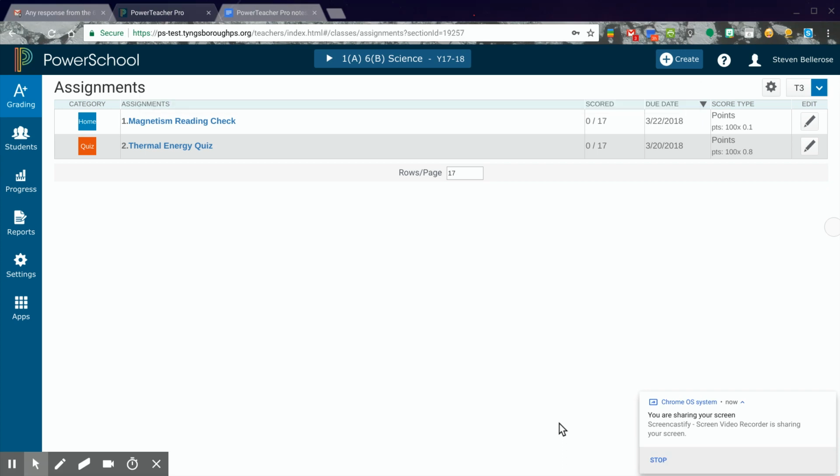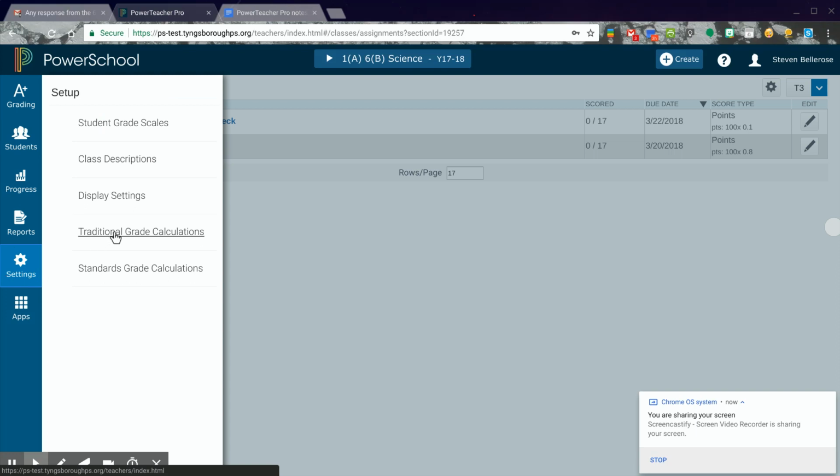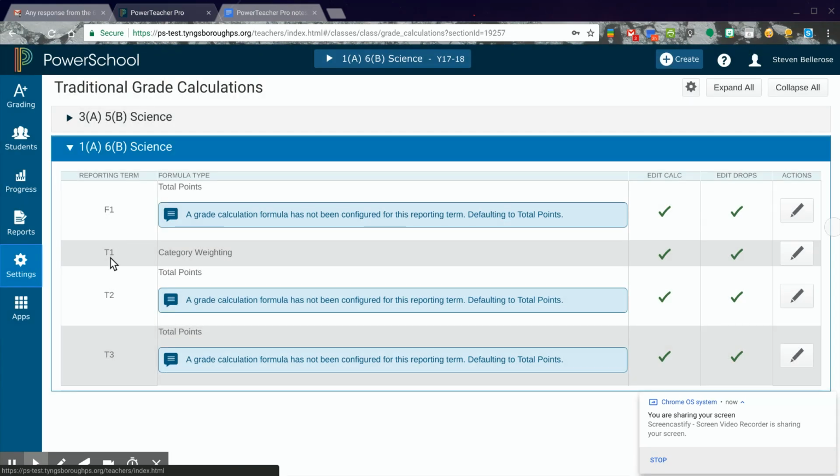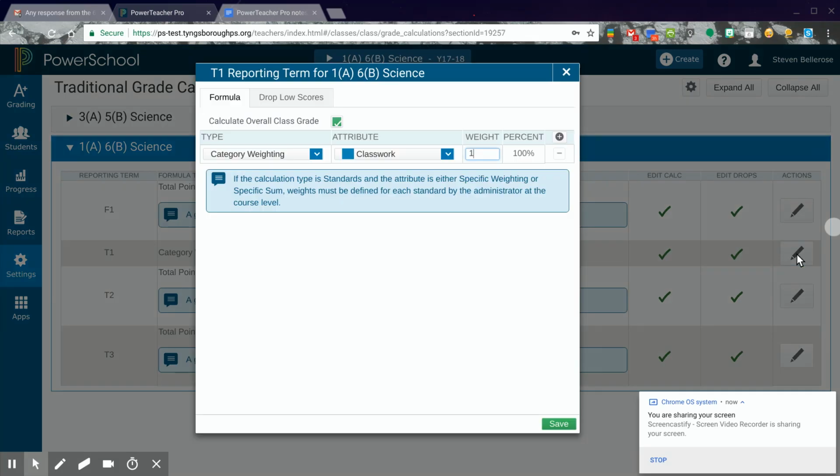Now, the one thing I don't like about this is you can't put the category weights right when you create the categories. So in order to weigh the categories, you're going to come to the left-hand menu, come down to Settings, and go to Traditional Grade Calculations. Now, T1, options for category weighting. I'm going to come over here to the Edit pencil, click the Edit pencil. Now I have my categories and I can add my categories.